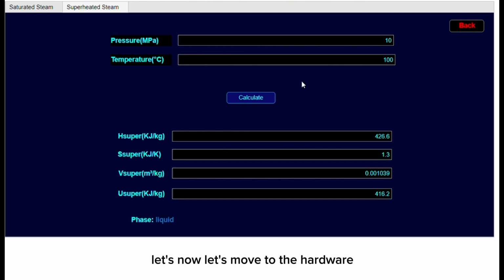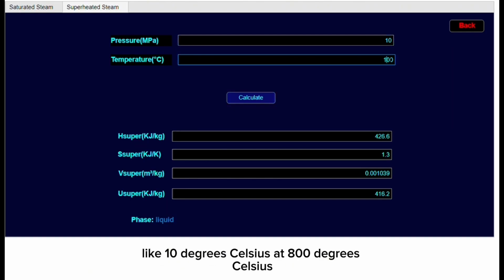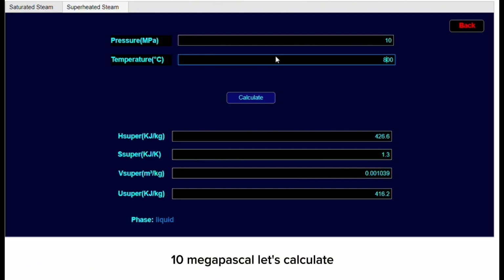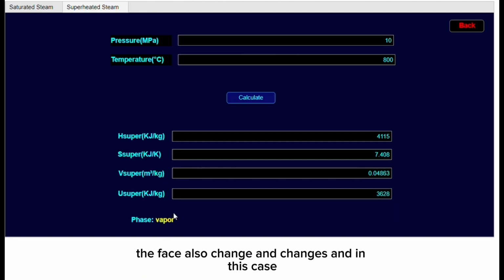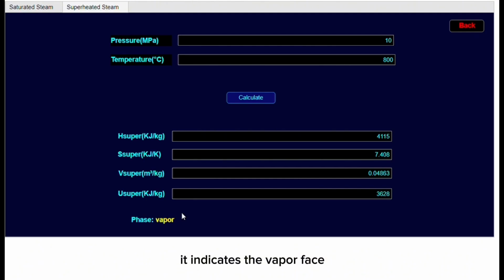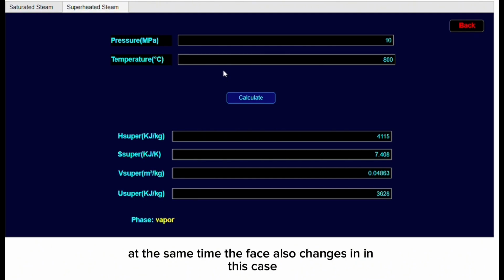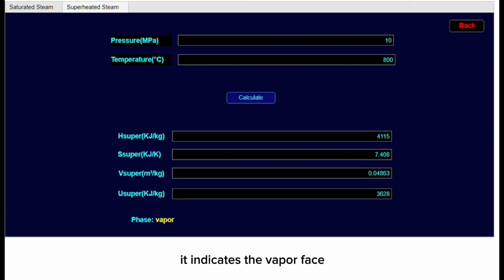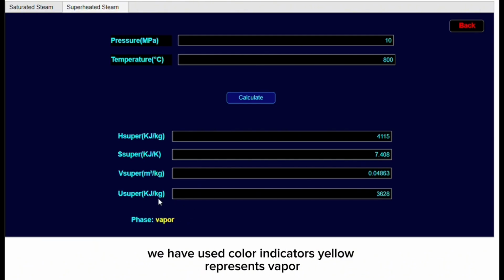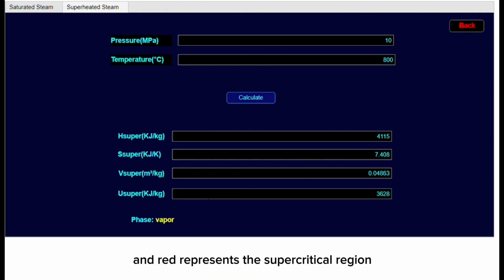Let's move to a higher value like 800 degrees Celsius, 10 megapascal. Let's calculate. Now we can see the property values change accordingly. At the same time, the phase also changes, and in this case, it indicates the vapor phase. To make it more user-friendly, we have used color indicators. Yellow represents vapor, blue represents liquid, and red represents the supercritical region.